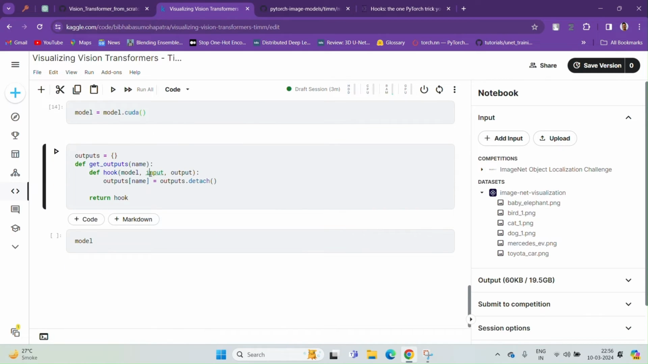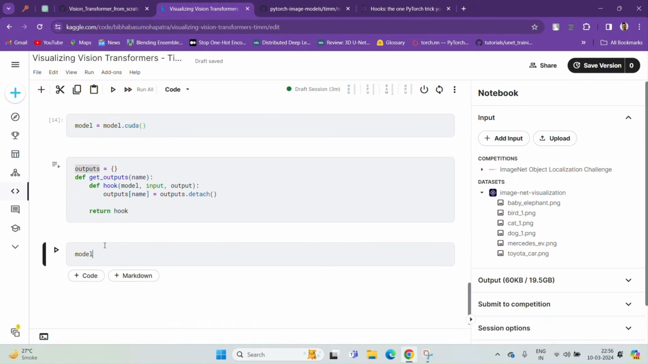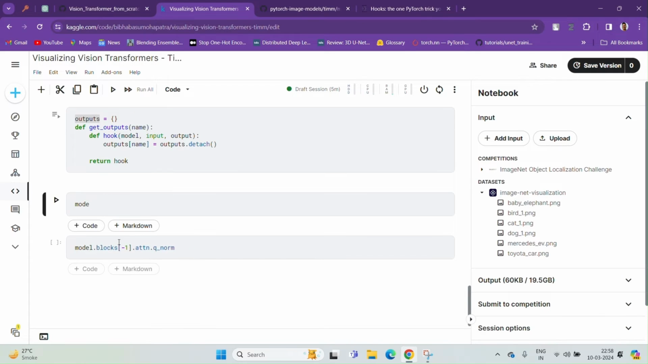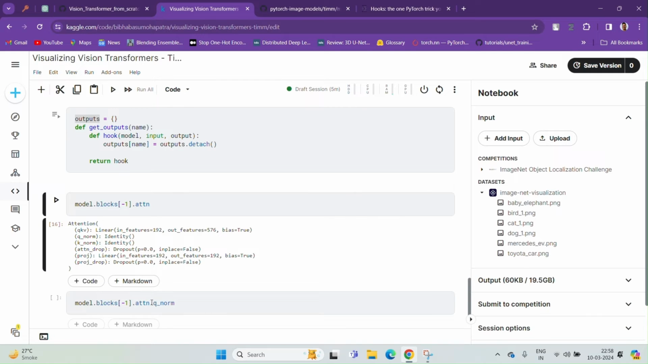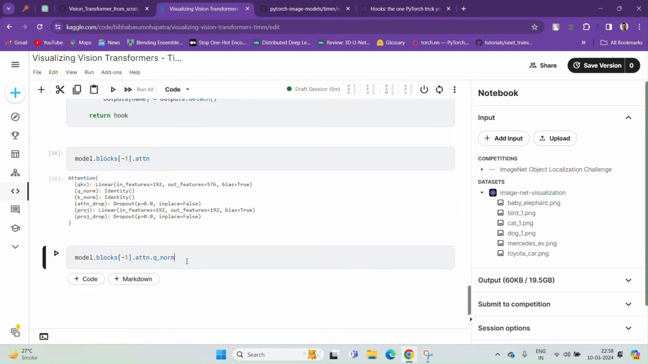So I have my model on GPU. Nice. I have an empty outputs dictionary. Now I wanted that, so I pressed that. So the model was already out there. Attention. In attention, we are searching for Q norm. Okay, so what I'll do is I will see a Q naught. I will do register. It's an inbuilt function.